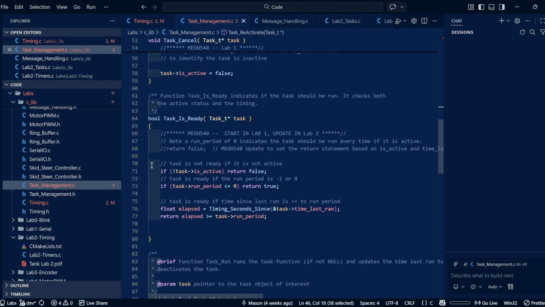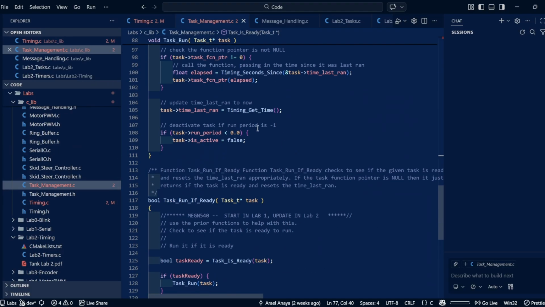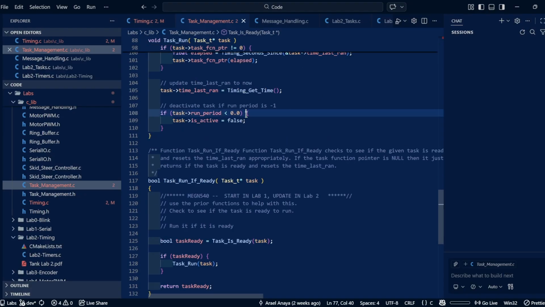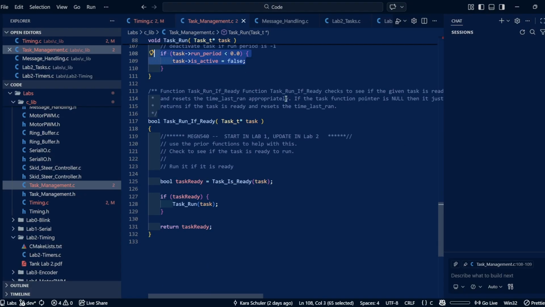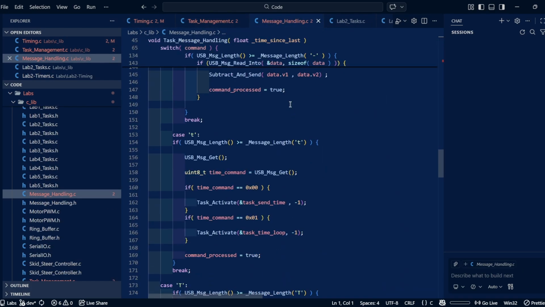Reactivate if the task is ready. We have to make sure that enough of the run period has passed so that we can actually run the task. So here's, can we run it? Well, the time since last run is greater than the run period, stuff like that. Task run, same logic: don't run anything if its run period hasn't passed. Also, if something has a run period of -1, we use that to signify that you only need to run that task one time. Then message handling, we had to add technically 4 new messages.